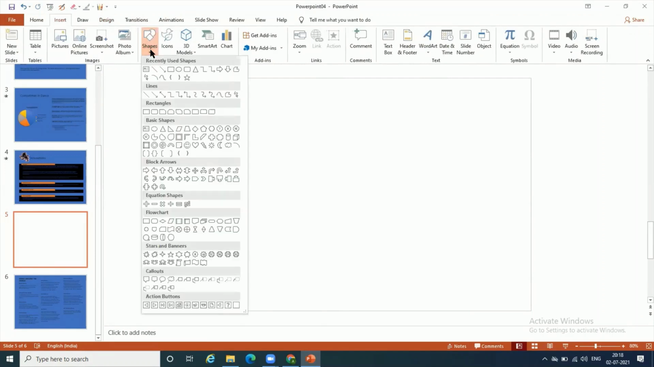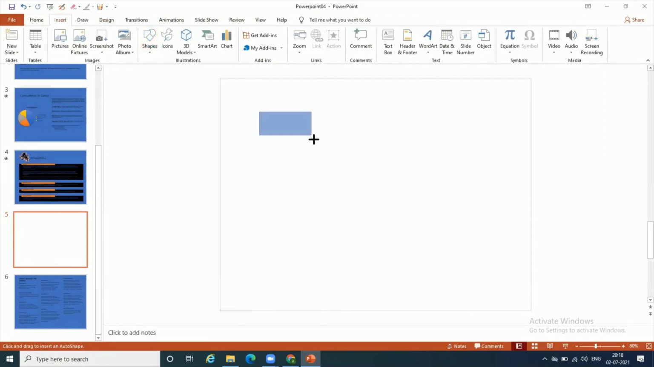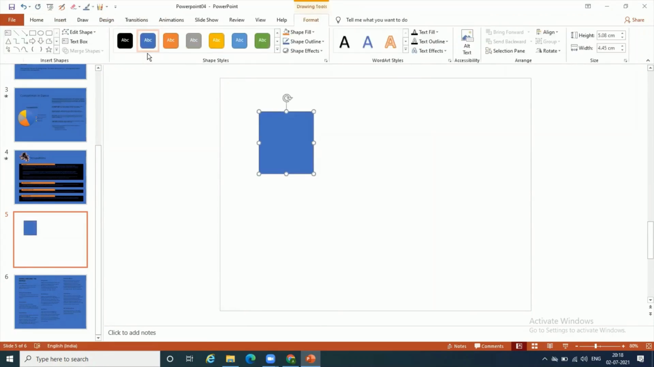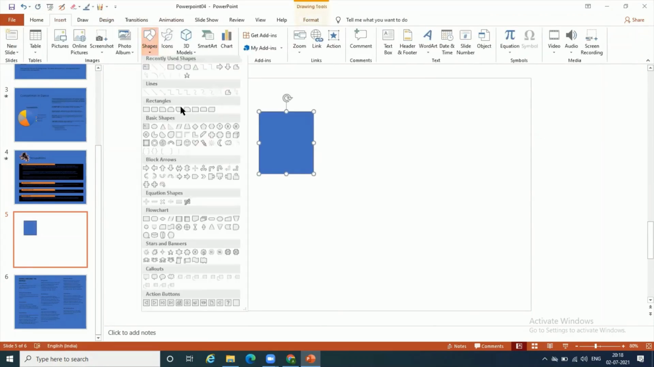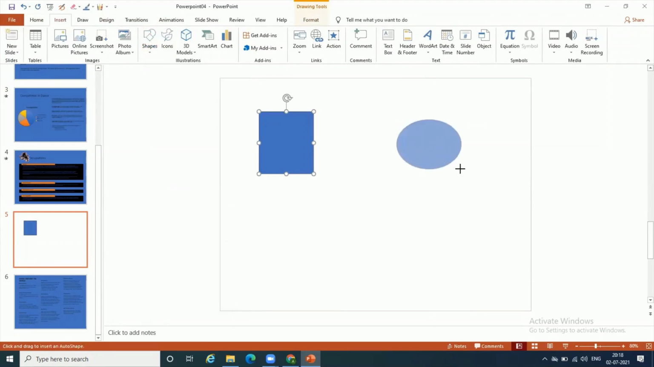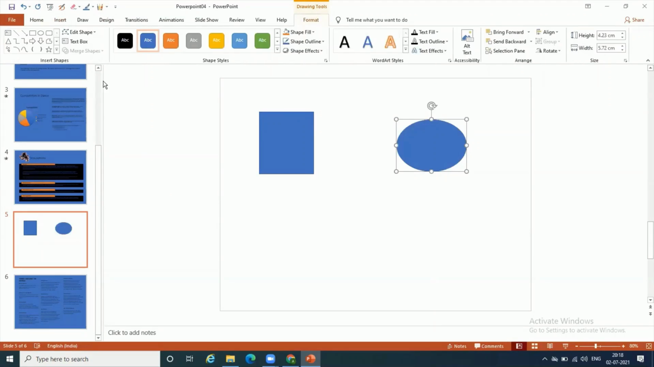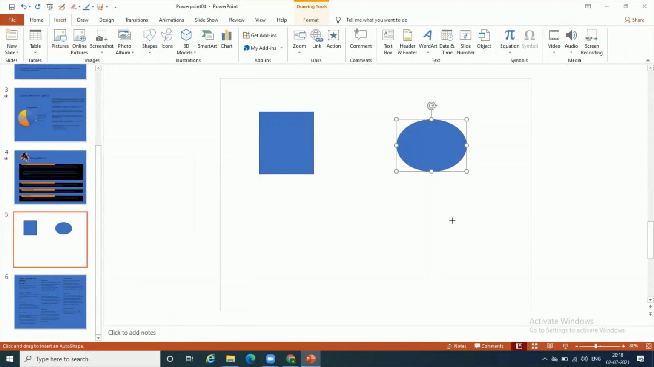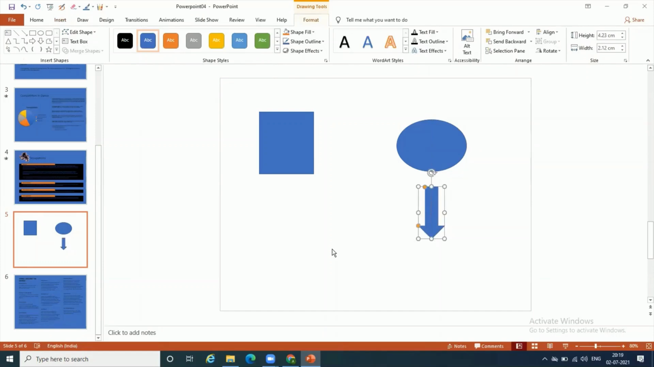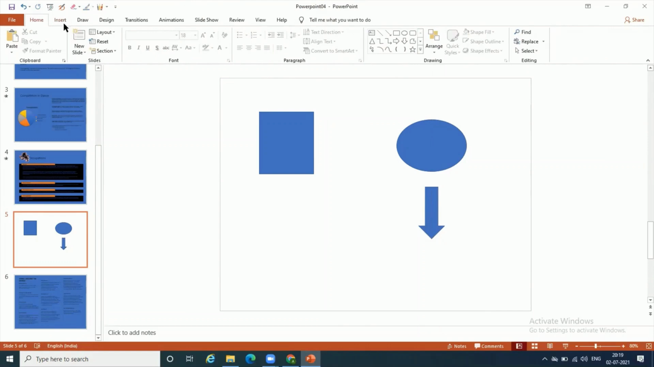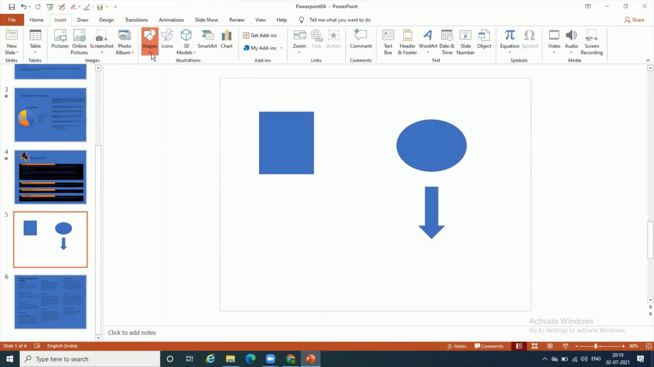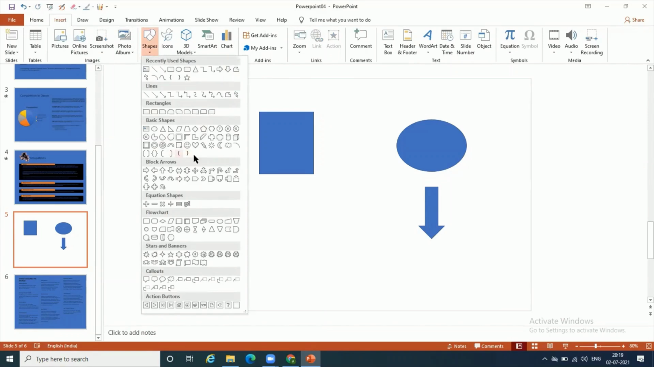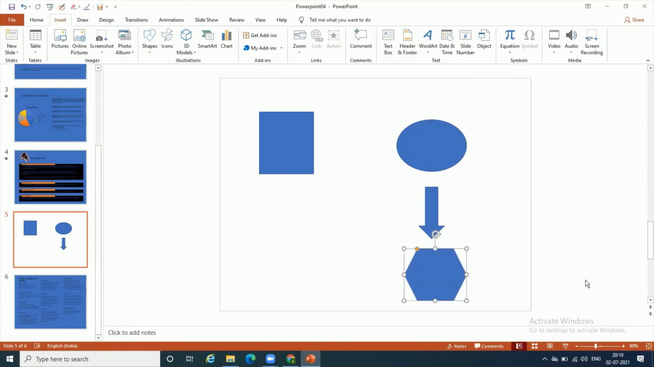For example, I've got various shapes: one rectangle, and then one circle or an oval, and then an arrow. And I've got one more shape, which can be maybe a hexagon. Okay?